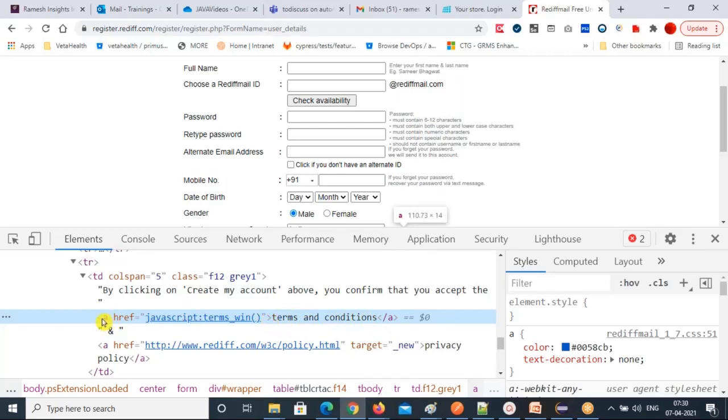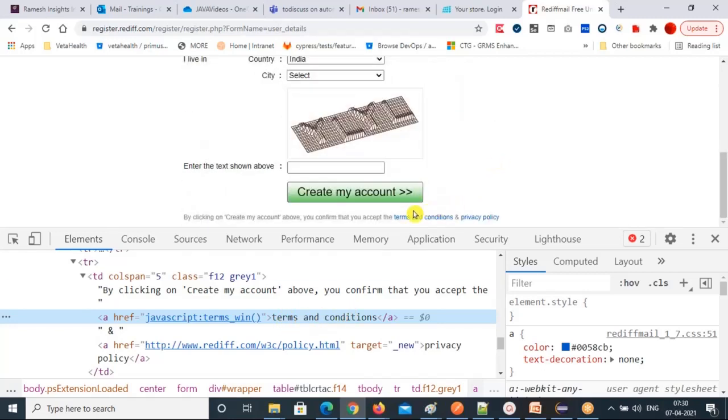The start tag starts here and the end tag ends here, and in between your link name will be there. Terms and conditions is the link name. You can see it on the UI, and the same you can see in the HTML also. If they write it in the HTML, then only it will appear on the UI. Otherwise it won't appear on the UI.